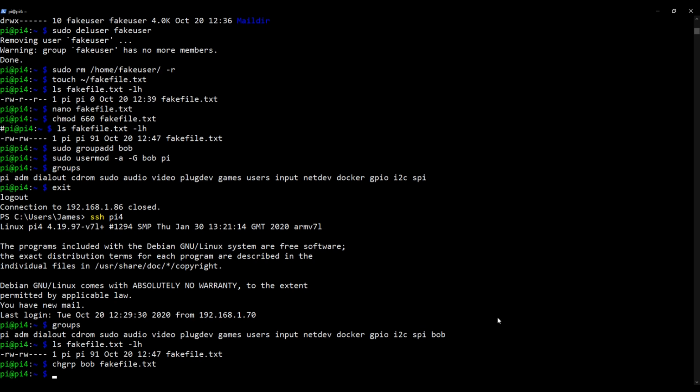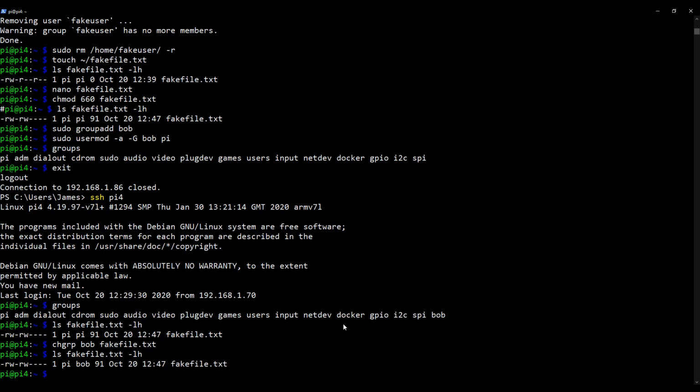There we go. Great. Now let's just check it's worked as we expect with ls fakefile.txt minus lh. And there we go. So we've still got the permissions that we set previously so that nobody else can access the file, but the people belonging to Bob can read and write. And we can see that Pi still owns the file, but it belongs to the group Bob.